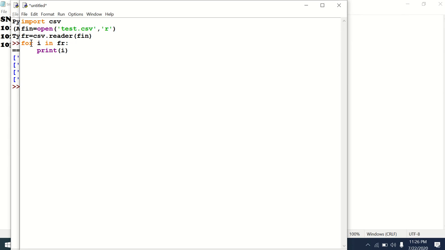And display it on the monitor. Don't forget to close your file. So now it is fin.close(). Okay, now I have written my program.